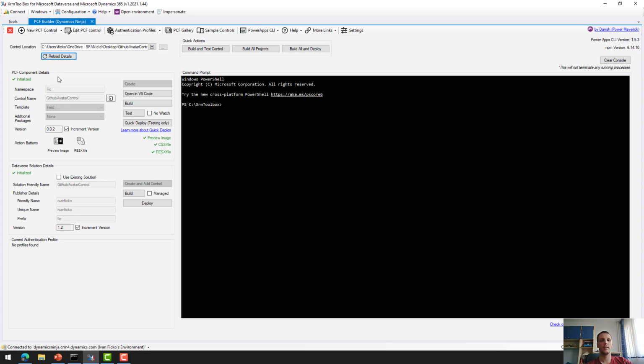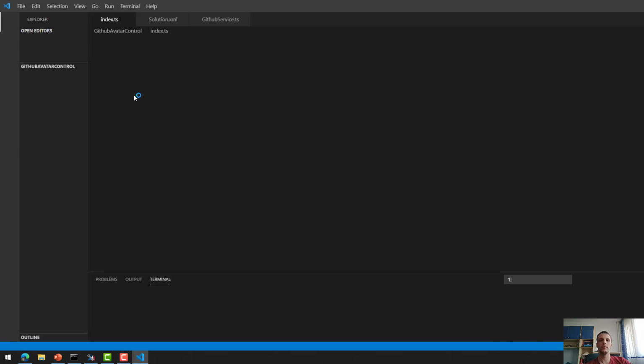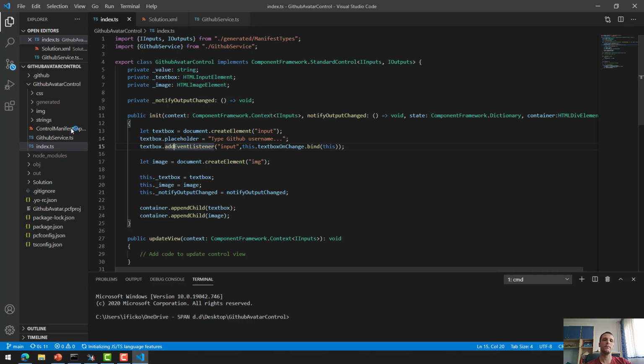For example, I want to open that in Visual Studio Code. No worries, just hit a button and you will have the project in your Visual Studio Code.